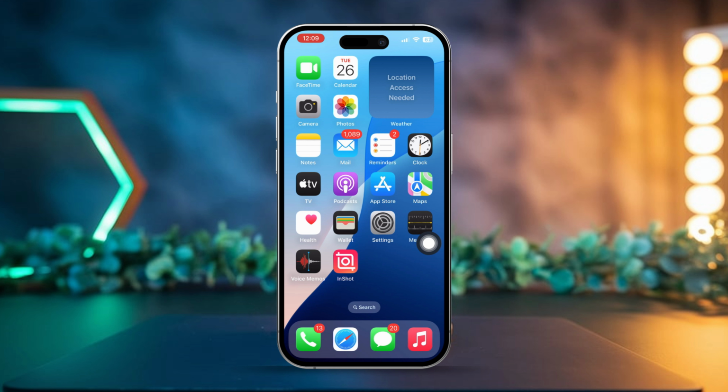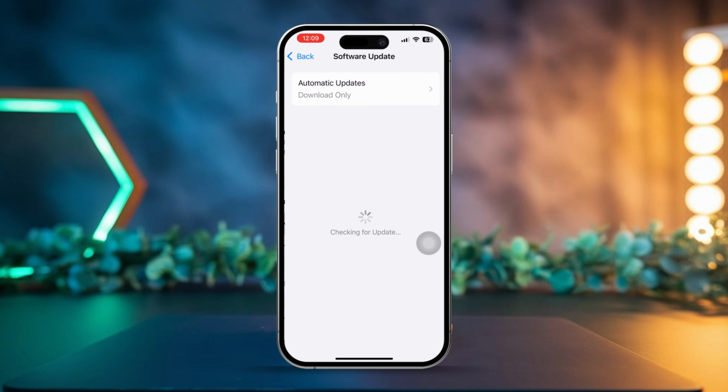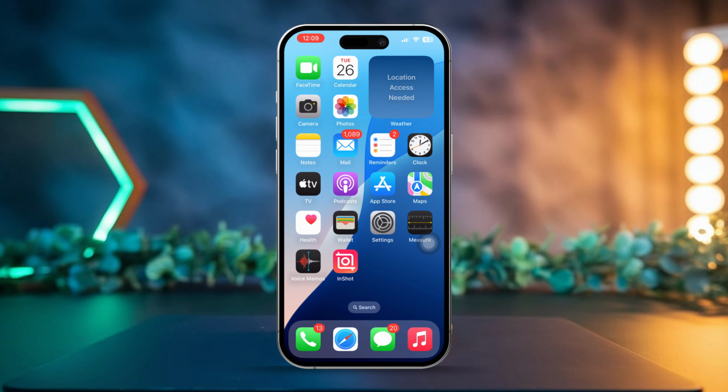Solution 3. Update iOS. Running outdated software can create compatibility problems with the Voice Memos app. Start by opening Settings. Tap on General. Next, select Software Update. If there's an update available, tap Download and Install. After the update finishes, restart your iPhone and check Voice Memos again.